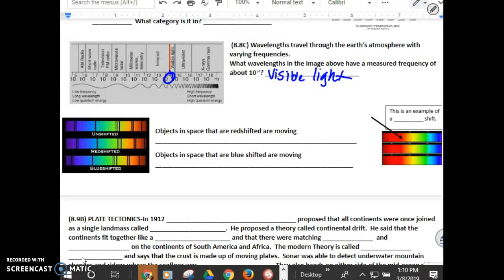Objects in space that are redshifted are moving away from us. Think about red, danger, move away. So anything that is redshifting is moving away.